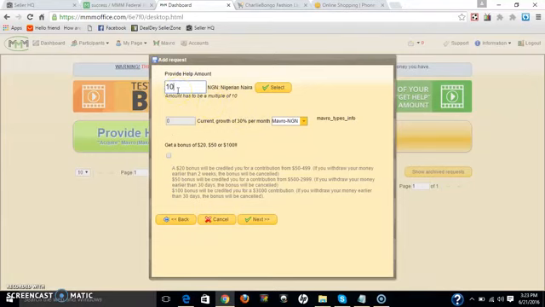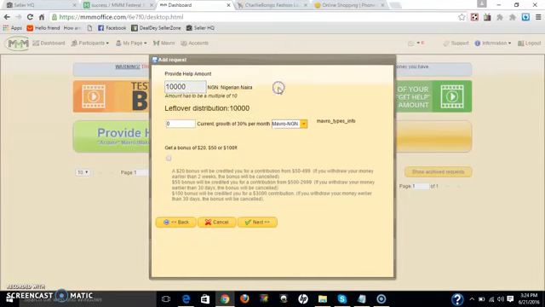So I'm providing help of 10,000 naira as an example. Then you click on select. When you click on select, you see something like this, leftover distribution 10k. Now that is then the amount again without comma. Can you see? 10,000 naira. That is your current, and it will be growing at the rate of 30% per month in your Mavro account. Don't forget I showed you what Mavro is the other time.